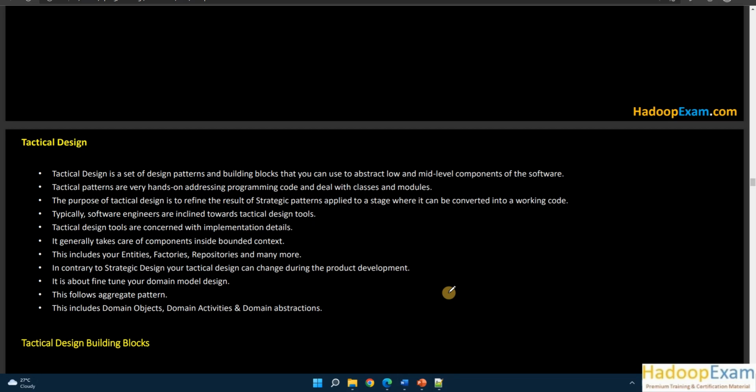When we discuss strategic design, these are the high level components you create, and when you talk about tactical design, it goes to the granular level of your software components and mid level components. Technical patterns are very hands on, addressing programming code, so they integrate with or are used in the programming code and deal with the classes, modules, etc. The purpose of the tactical design is to refine the results you have defined as strategic patterns. Correct. Now you need to refine it, code it, and use it in your software while writing the code. So that is the fine tuning of the strategic tools we have defined for a particular domain. That is what we would be doing as part of technical design.